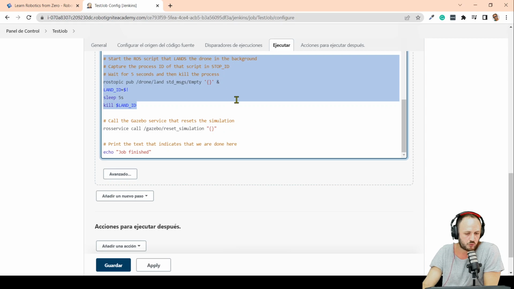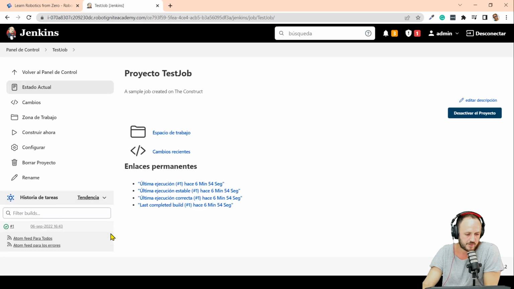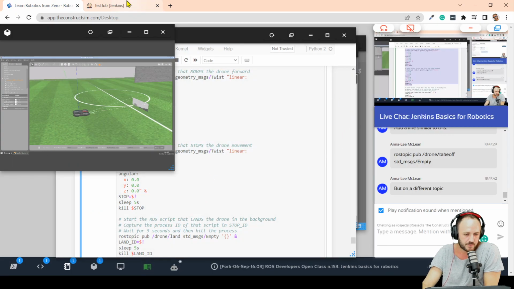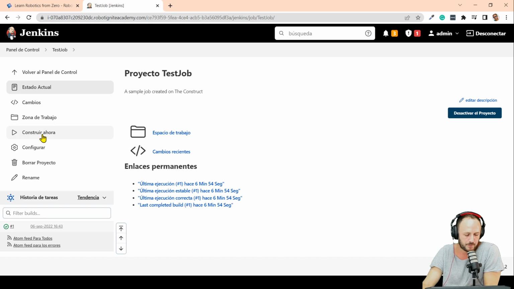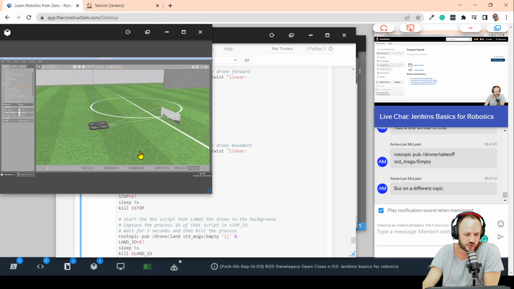Then, if I want to apply these changes, of course, you need to save. And finally, if you want to run it again, you have to click on Build Now. Okay? So now that I have made the changes to my job, I'm going to build it now. Let's go back to the simulation to see.